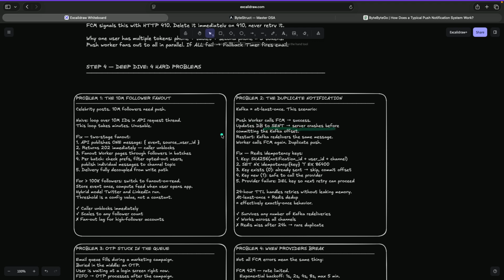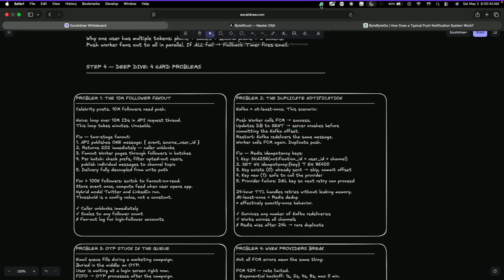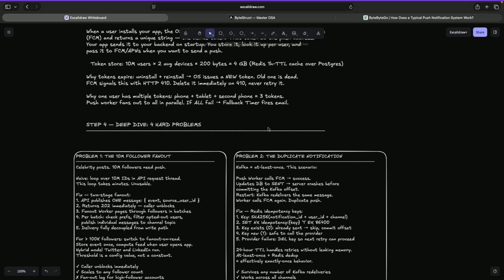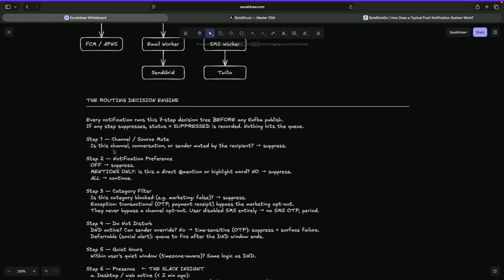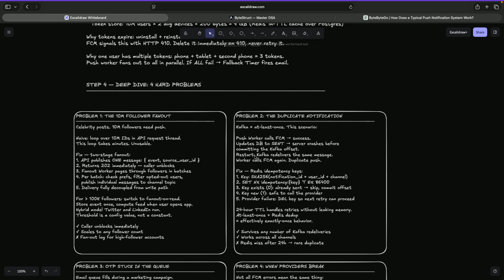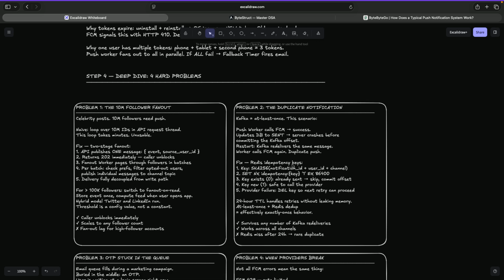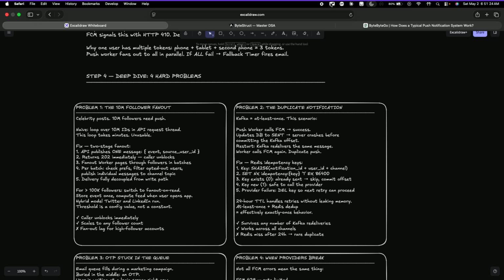Server crashes before that. Imagine here, you send the message to FCM, and somehow the server crashes, right? So what will happen basically? You're not committing the Kafka offset. Kafka redelivers the same message. The worker calls FCM again, so you're sending a duplicate push, right? Which is at least once, right? So maybe the system had a glitch and then you have to send it again. So how can we fix this, how can we avoid sending a duplicate message?